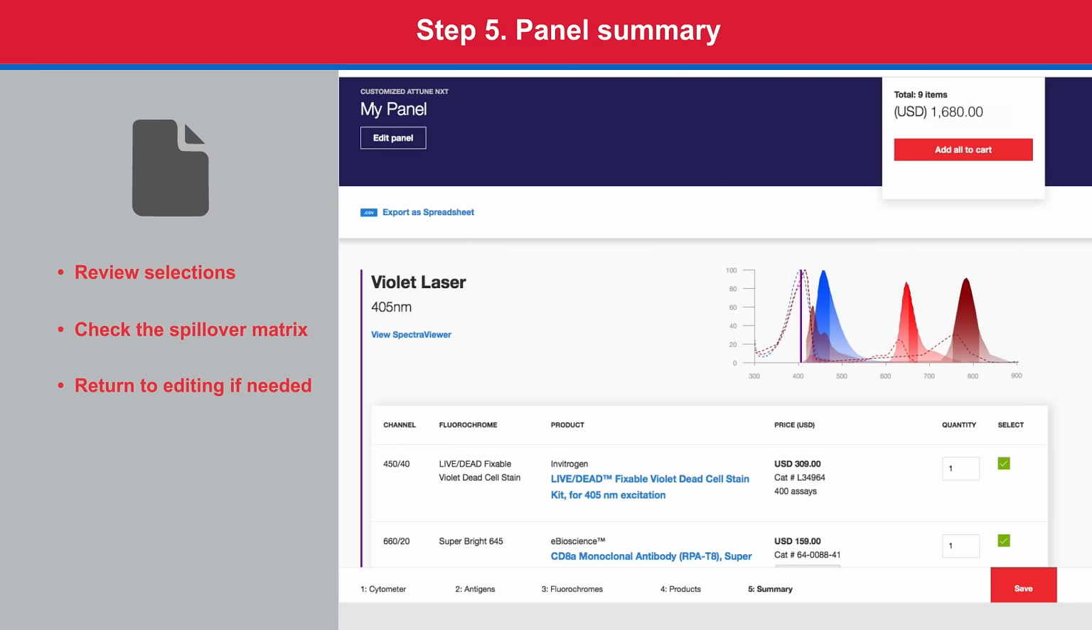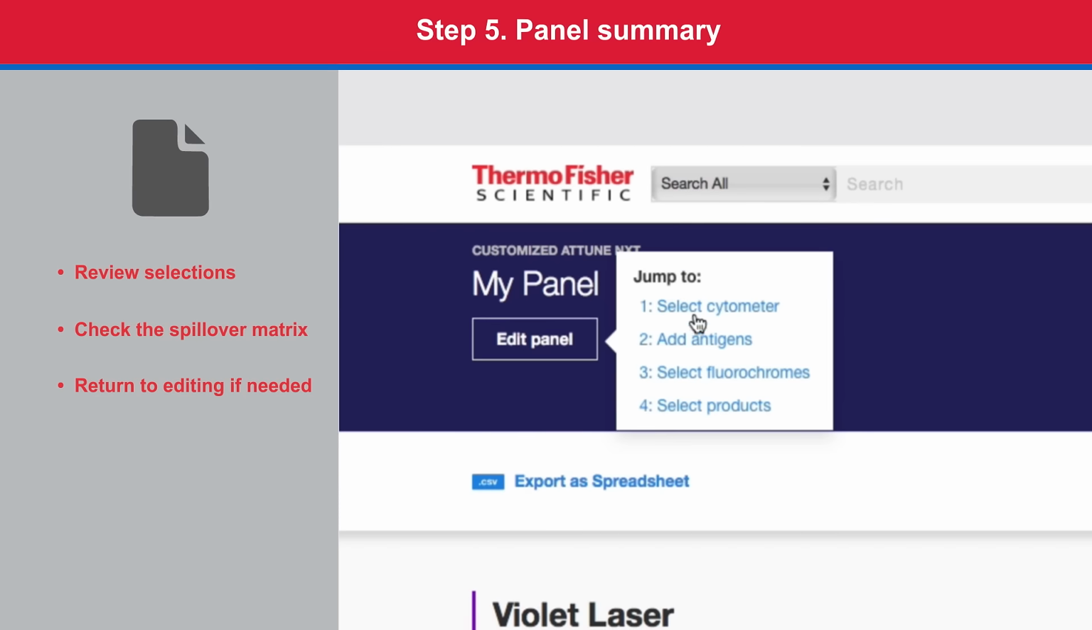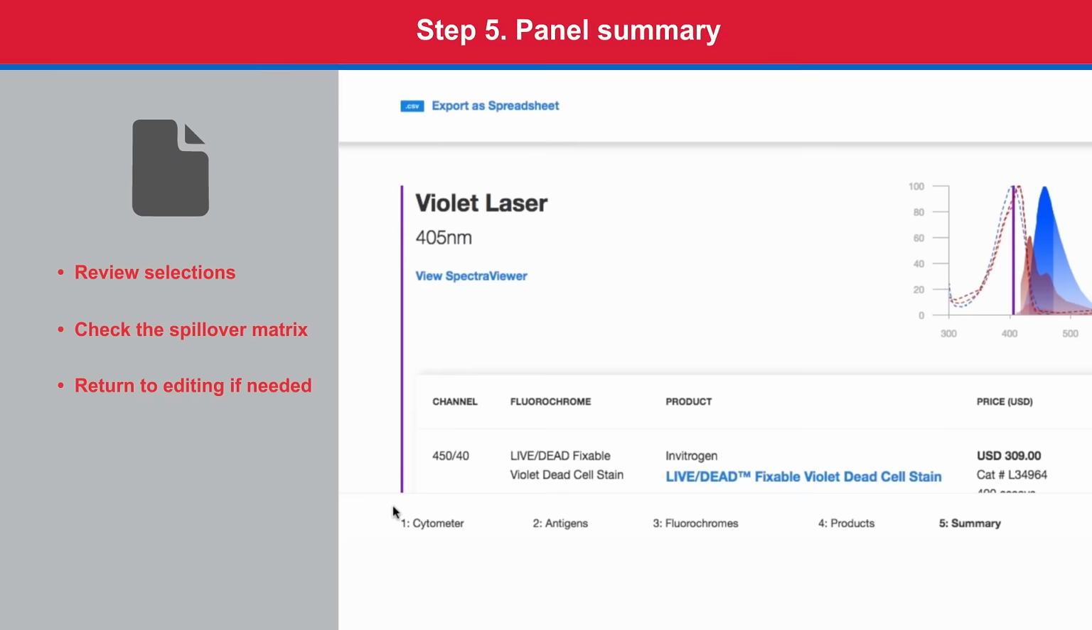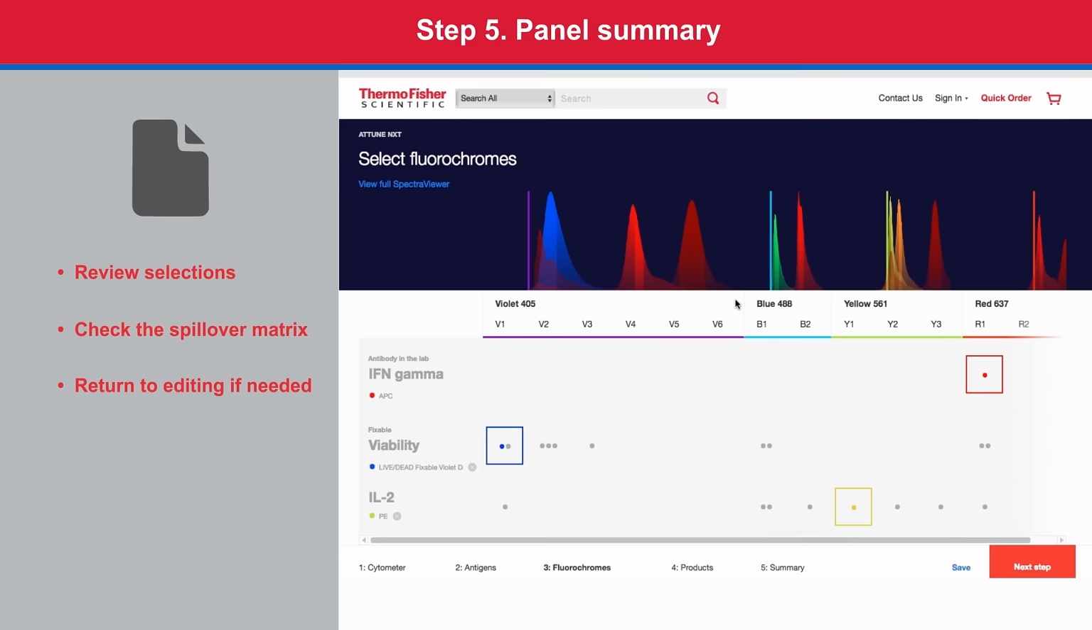Not satisfied? Want to change something? You can return to editing by clicking the Edit Panel button. Alternatively, you can click on the progress bar at the bottom of the screen to move back to a different step. At any time in the process, once a step has been completed, you may click on a step in the progress bar to return to it.